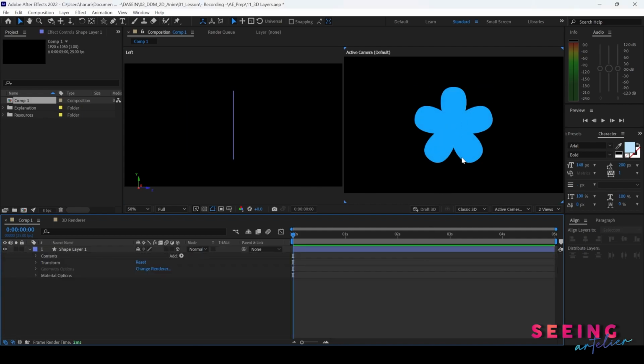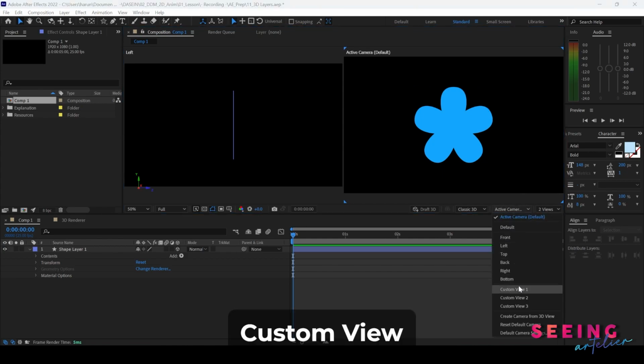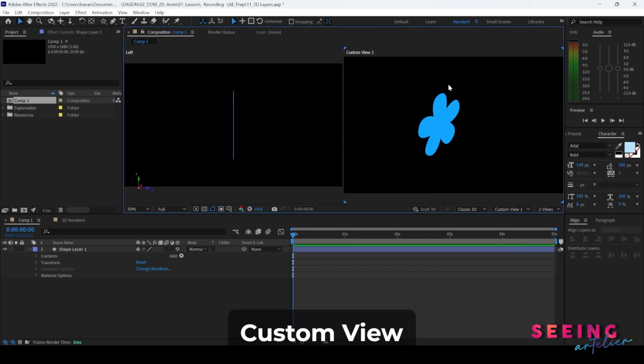Since we have 3D layers, we can move them around and see the perspective view. So when I'm selecting the active camera, I can go to custom view. In custom view, you will be able to see a perspective view of your layer. In this view, you don't need a camera to view the perspective. How can we rotate, move, and zoom in this viewport?